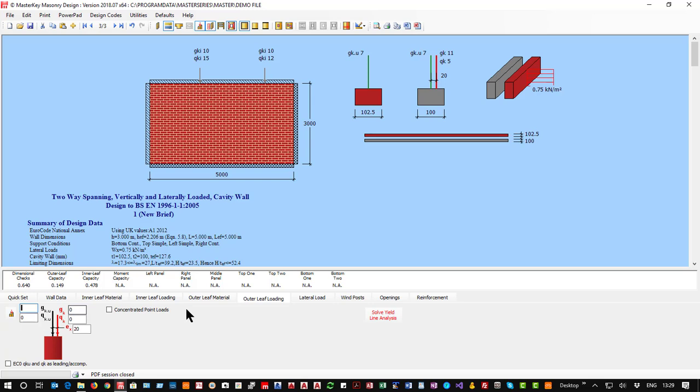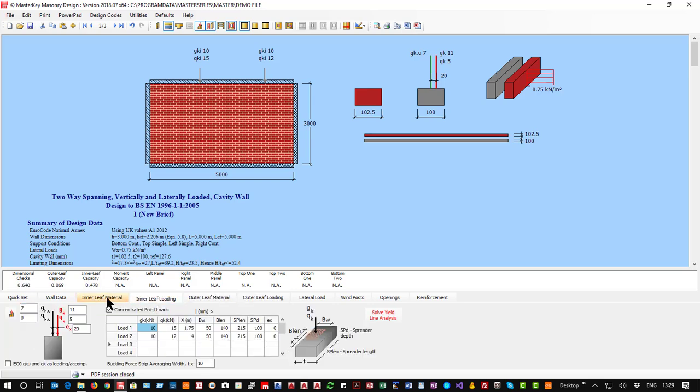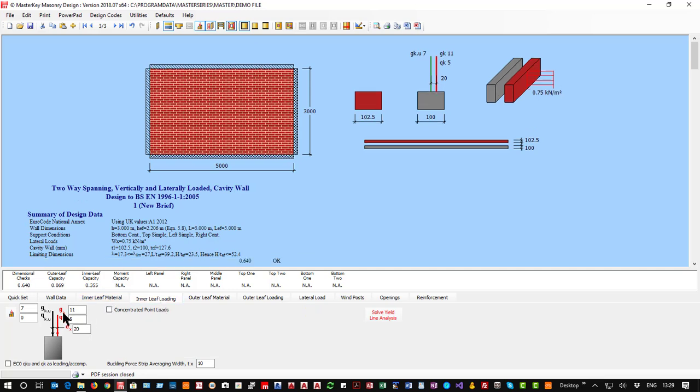Leaf loading, no, we don't have any. Outer leaf, we won't actually have an outer leaf, we'll have one leaf. Inner leaf loading, nope, none of those.